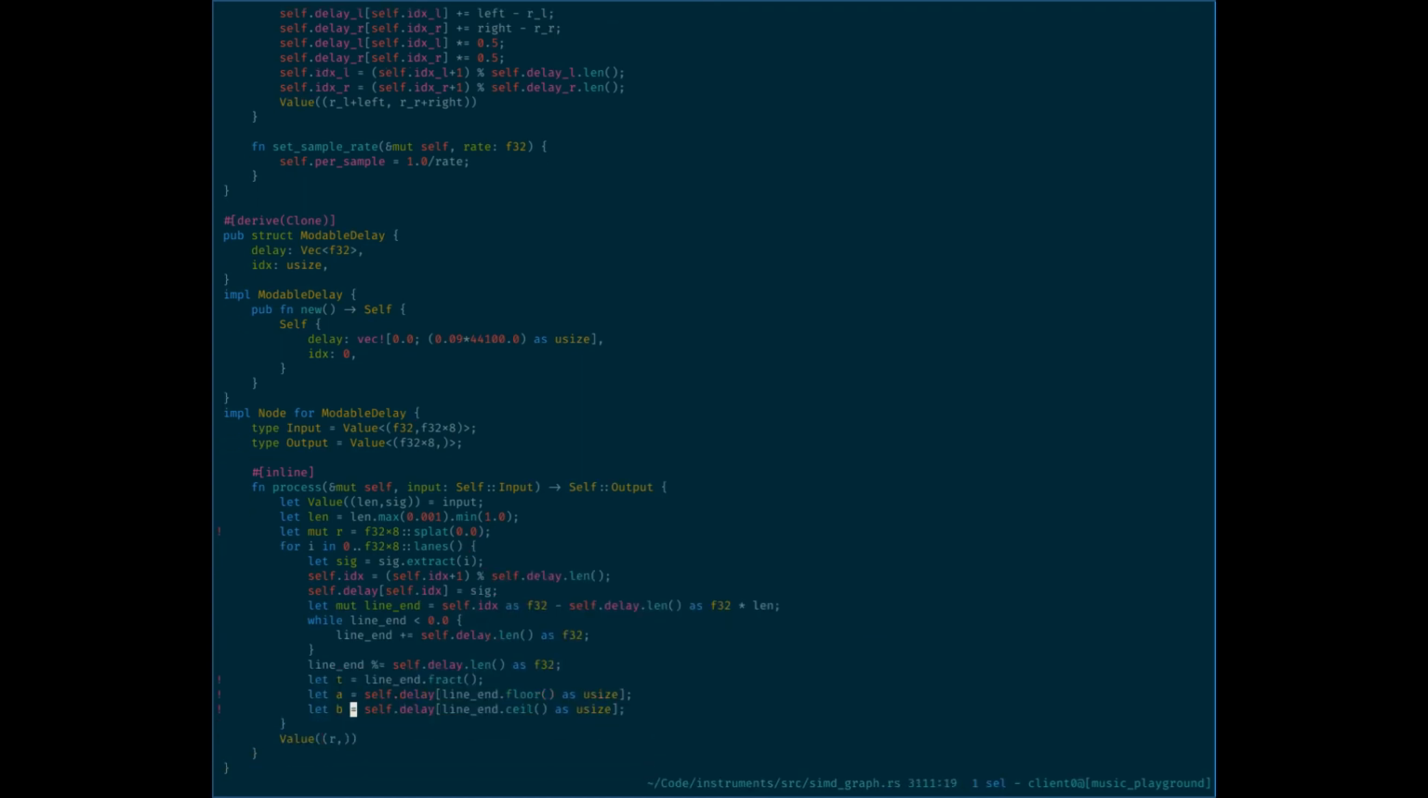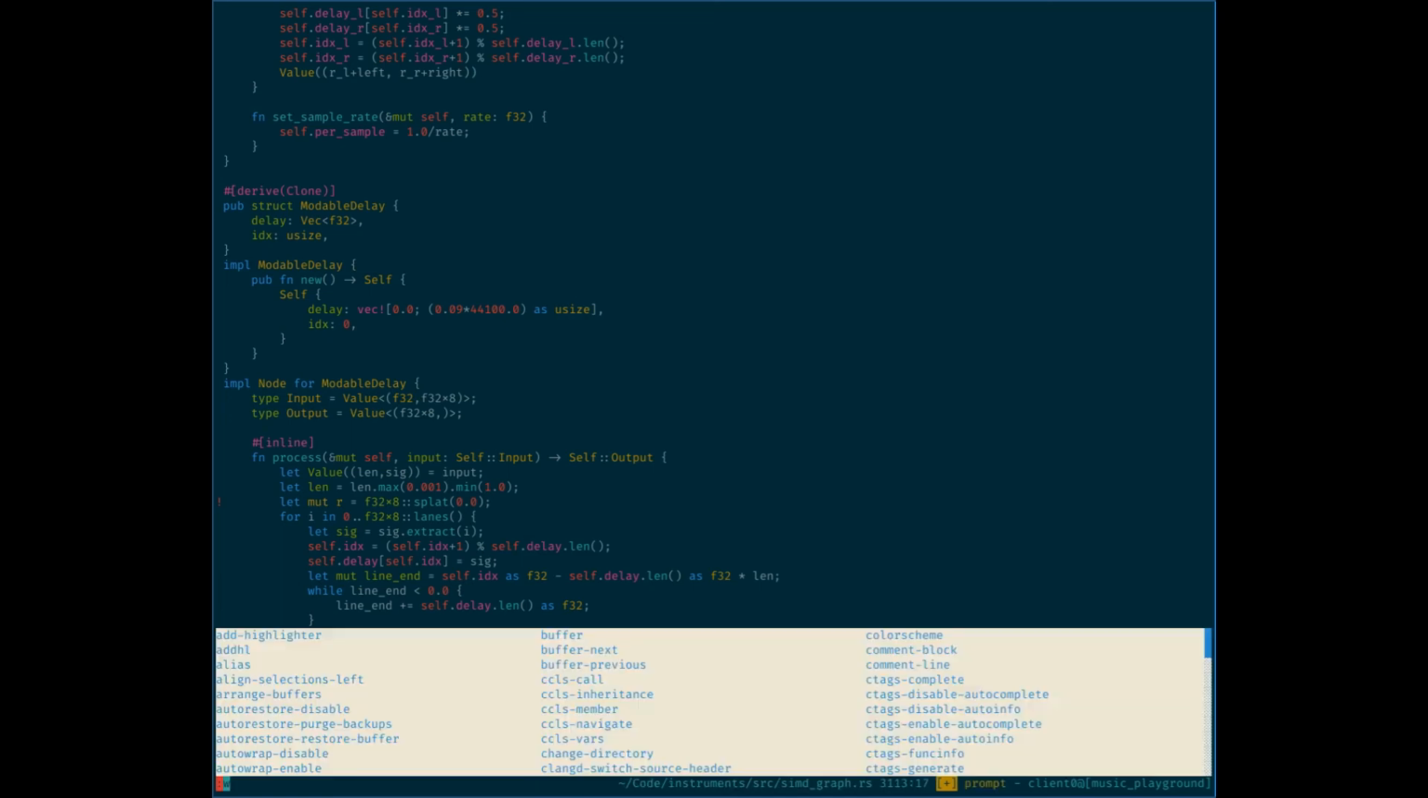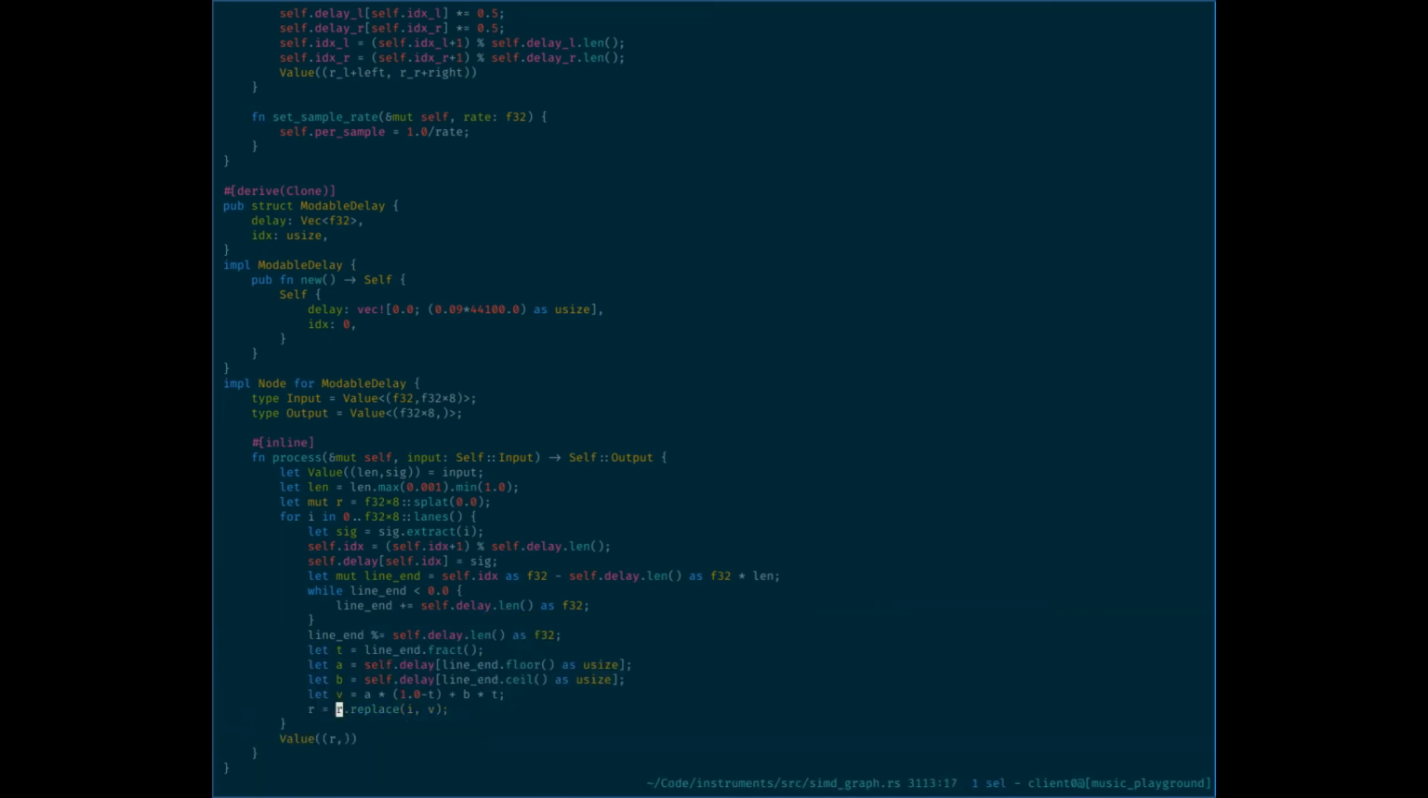And then I'm going to calculate a final value by interpolating those. So that gives me a times 1 minus t plus b times t. Yep, okay. And then I stuff that into my result. And every single time I do this, I forget that that's not actually in place. Okay. So now everything in terms of the API is the same, but internally I'm interpolating those values, and so it should sound a little bit less crunchy.